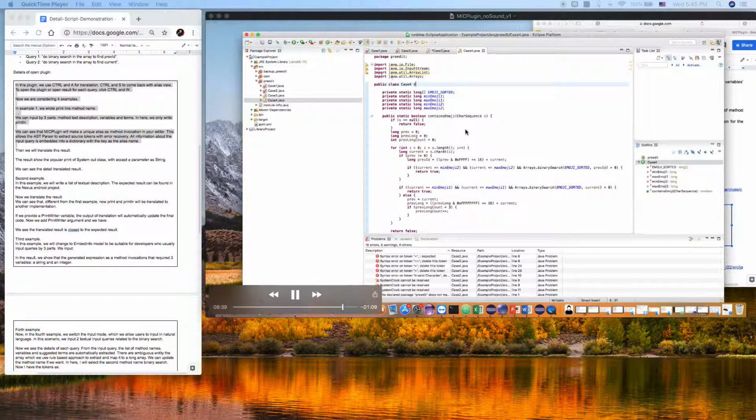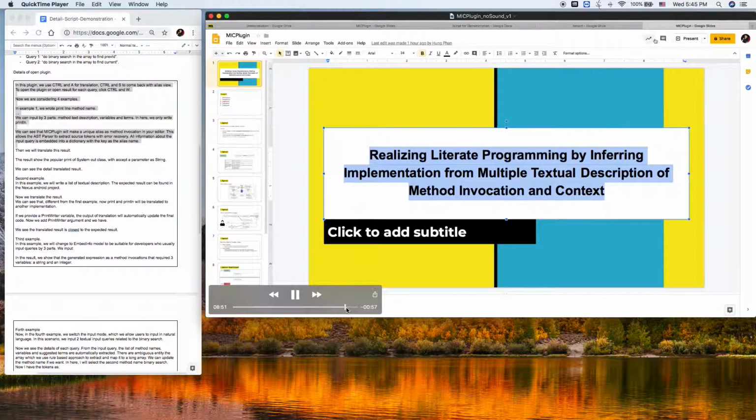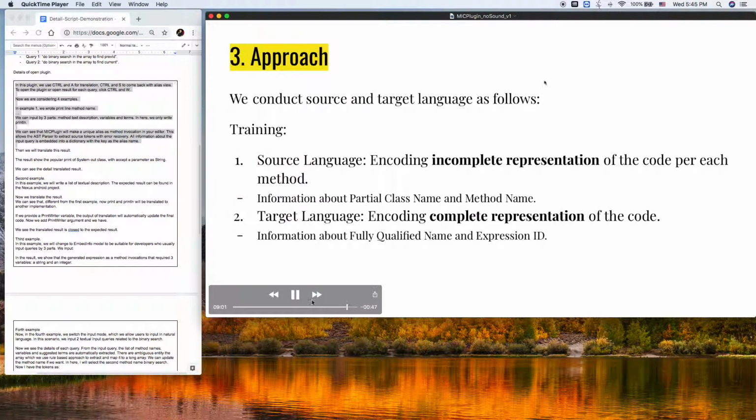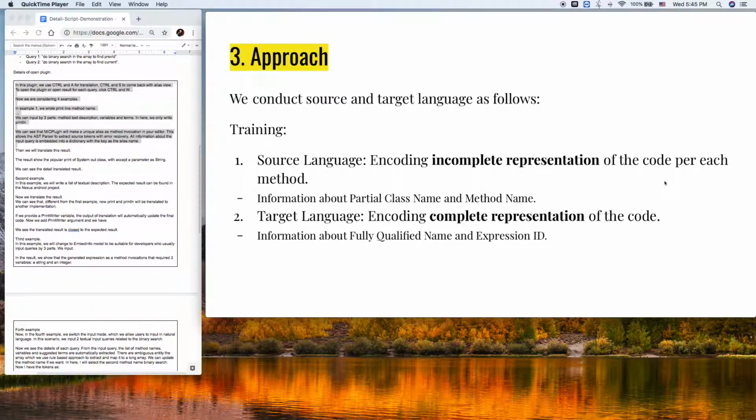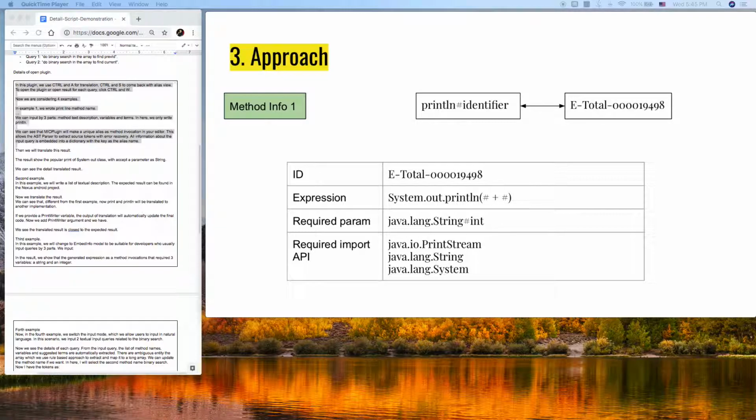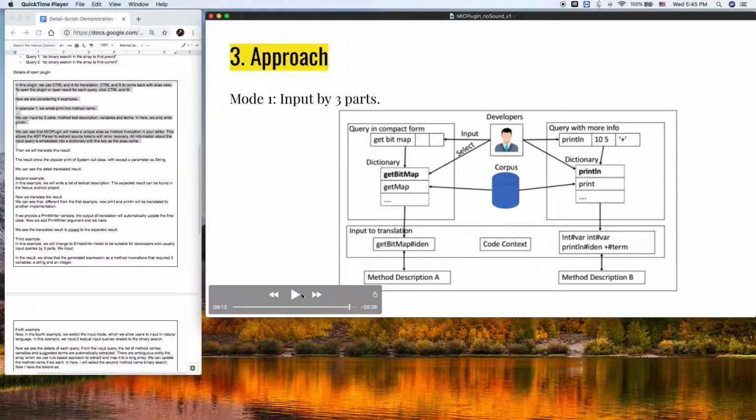Let's see how the plugin works. In this work, we relied on the ability of learning from the incomplete representation to the complete representation of code in practical Java GitHub projects. In the training, we consider source side information about partial class name and method name.